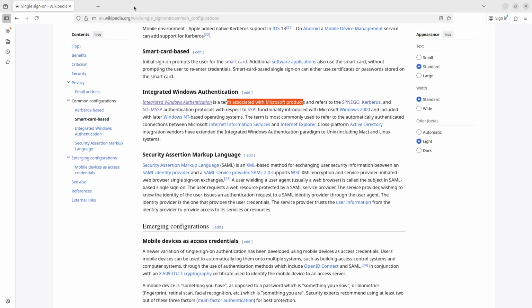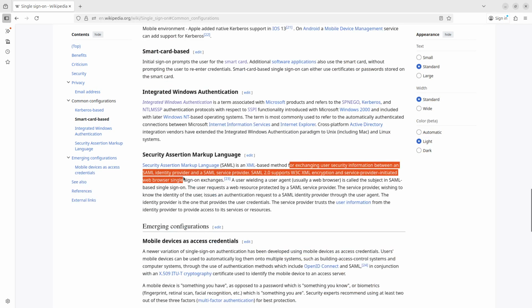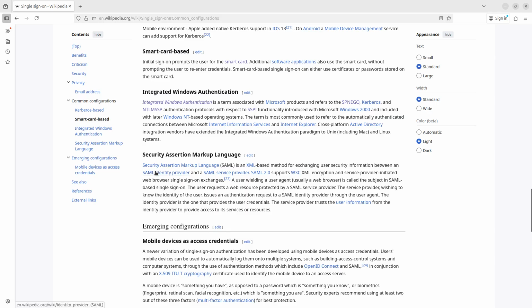Okay. And then what was this Security Assertion Markup Language? XML-based method for exchanging user security information between an SAML identity provider? What is that? And an SAML secure service provider.